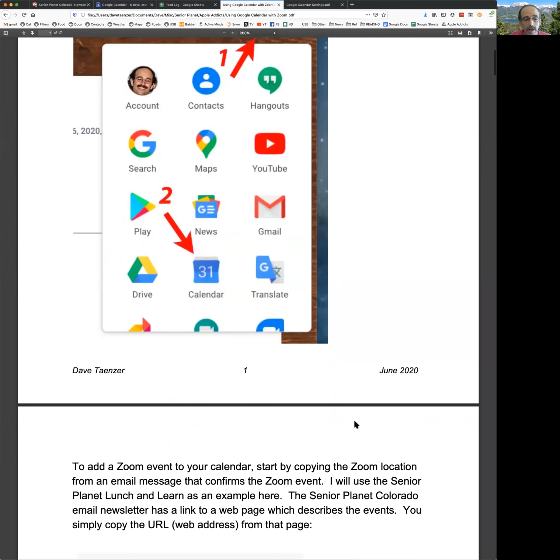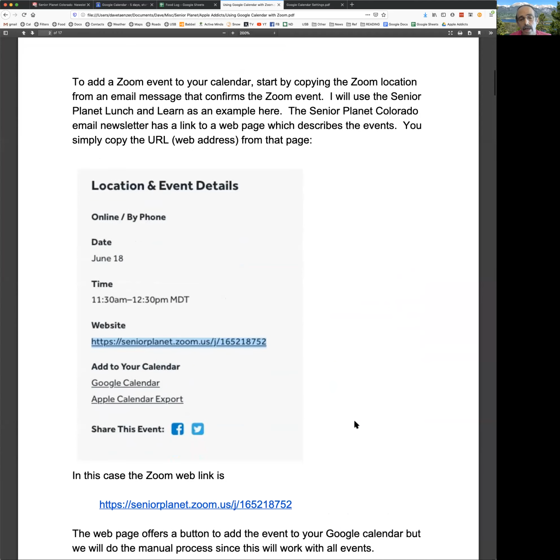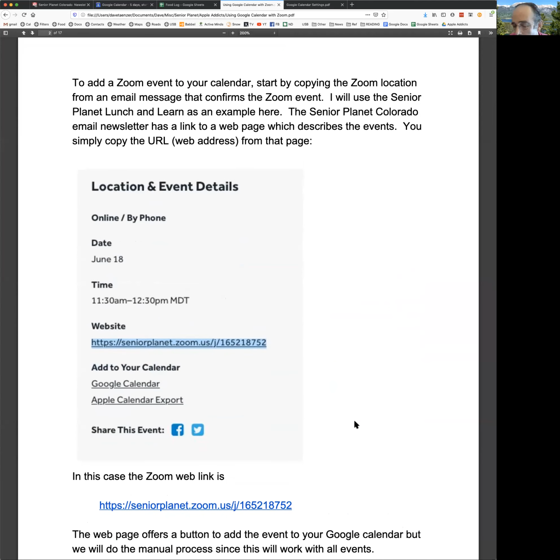And down here, the thing that looks like a calendar with a date on it is the calendar one. Okay. And what I'm going to show you today is how to add an event into your Google Calendar for a Zoom meeting.